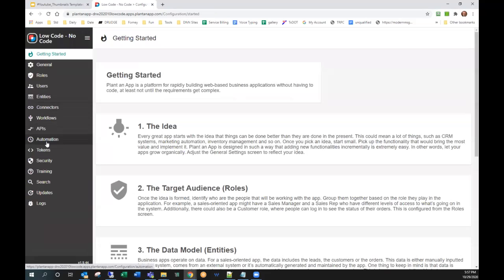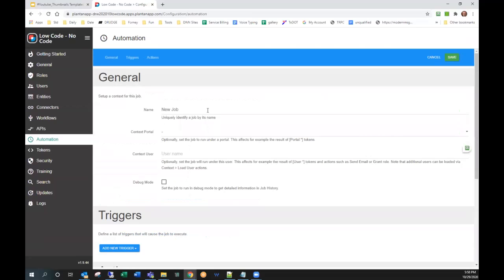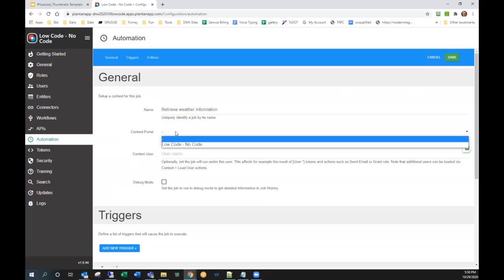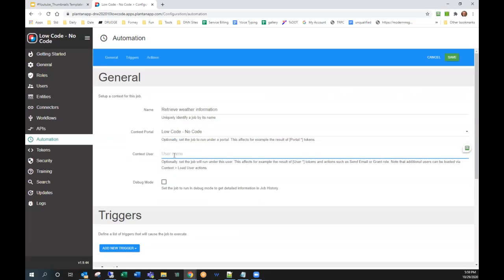In the configuration section, we'll see automation. The opening screen shows us the settings, the status, and the jobs, and I don't have any jobs defined yet. So this will be a new job. The job name is going to be retrieve weather information. I'm going to choose that the portal where this job works is low code, no code, and that all the work that this job does is going to be done under my user ID.